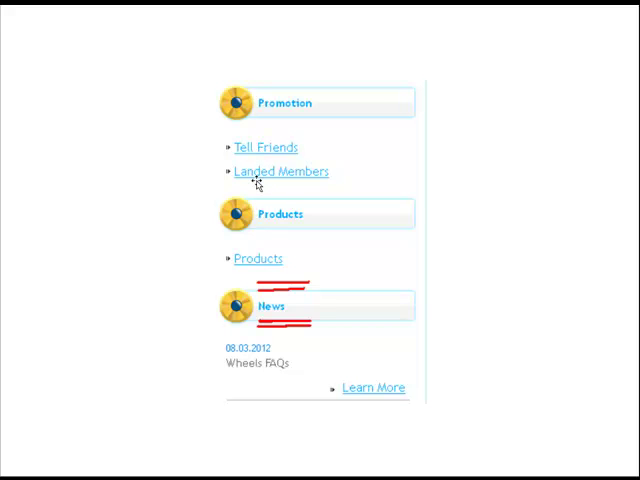Landed members, kind of strange choice of words, and we will change that, but that's your prospects that have come through your lead capture page. So if you are advertising or promoting your Wheels of Fortune landing page, and people have submitted their details, you click on here and you can see those people and their contact details. Products is obvious. We do have products there at the moment, but they won't all be uploaded until early next week, because it takes time to upload everything.